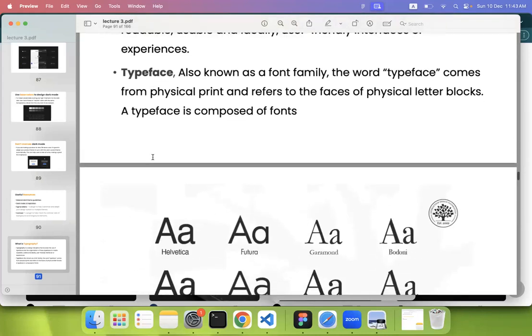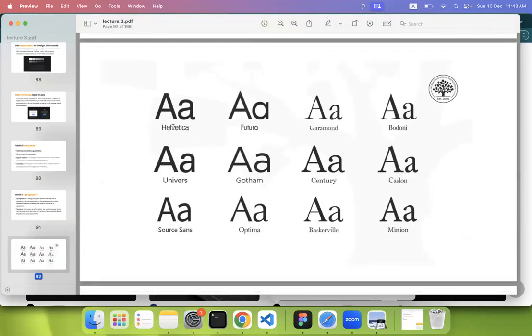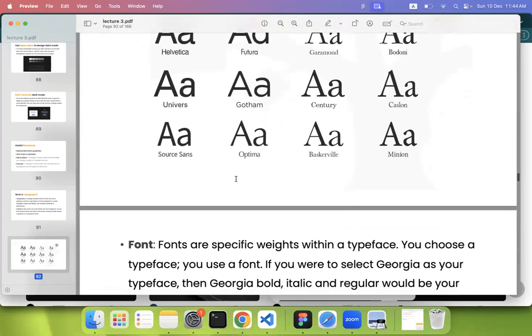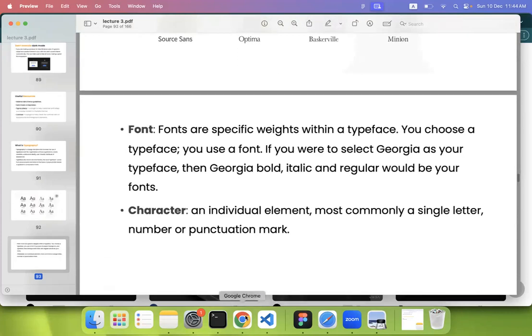These are the basic typefaces I got from the Interaction Design Foundation website. I think you already know most of these fonts because they are widely used on all the platforms.